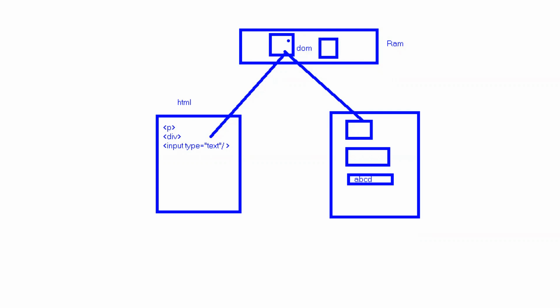So what is the role of this virtual DOM? If you perform any modifications here, for example, you modify a text box or some other control, then what is happening? First of all, this virtual DOM is identifying those modifications and collecting them, and it is applying those modifications on the physical DOM.